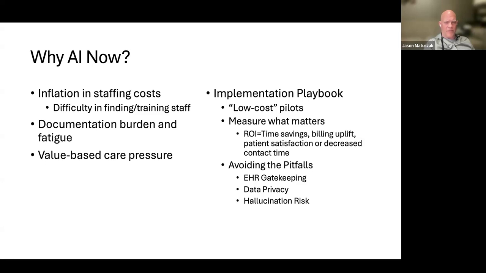Now, the implementation playbook. We want to focus, early on, on low-cost pilot models of using AI. How can you implement it in a way in which you can trial things out inside your practice, see what's going to work for you, and then make iterative adjustments as time goes on? We want people to measure what actually matters. Is your return on investment in terms of time savings, a billing uplift, patient satisfaction, decreased contact time? Is it actual FTE, full-time equivalent employees, that you're saving time or effort from?